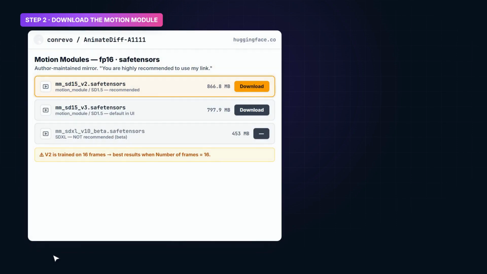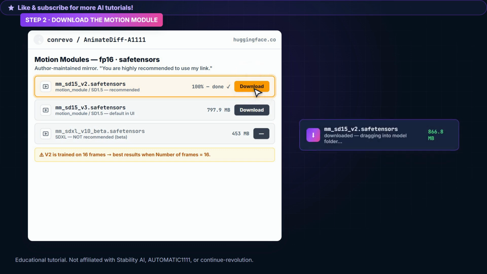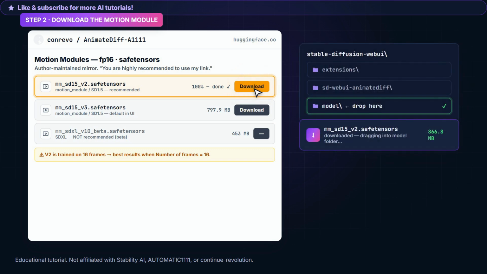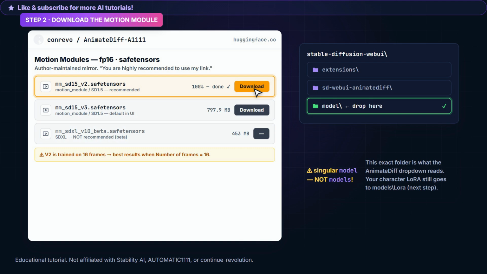Now the motion module. Download mm_sd_v15_v2 from the author's Hugging Face mirror, about 866 megabytes. Place it in the extensions, sd-webui-animatediff, model folder. Note the singular model, not models. The V2 was trained on 16 frames, so use 16 frames for the best result.